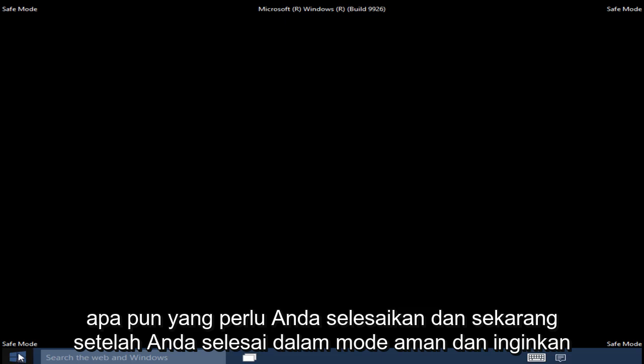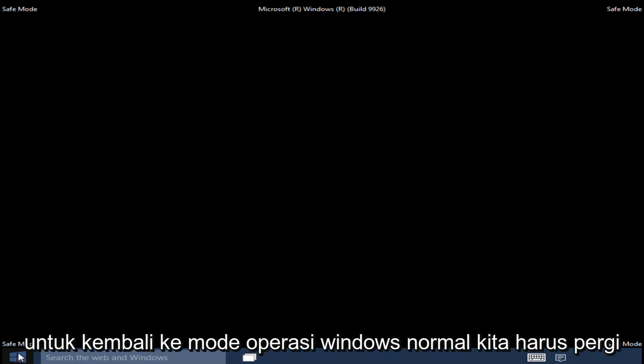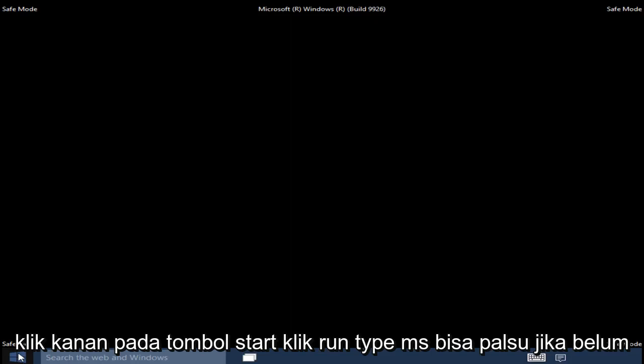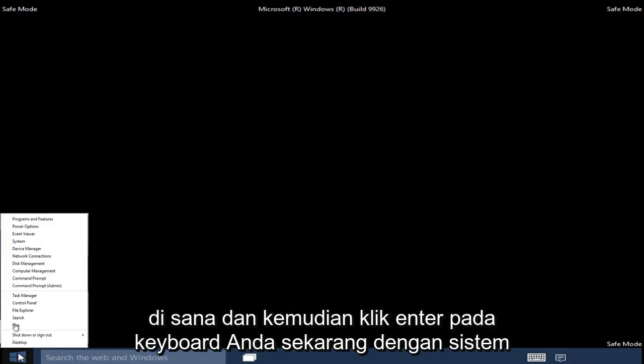And now once you are done in safe mode and want to get back to the normal Windows operating mode, we pretty much have to go through what we did in the beginning of this video. So what you want to do is right click on the start button, click on run, type msconfig if it's not already in there, and then click enter on your keyboard.